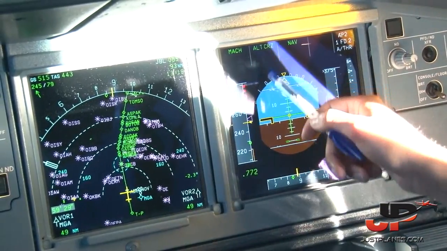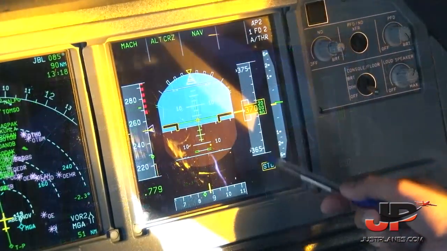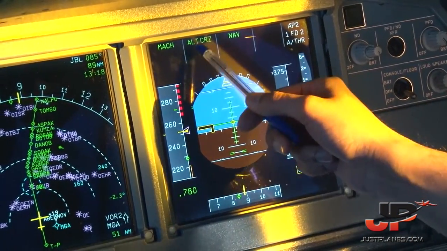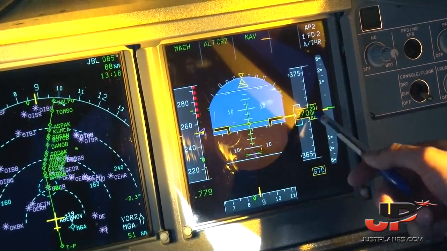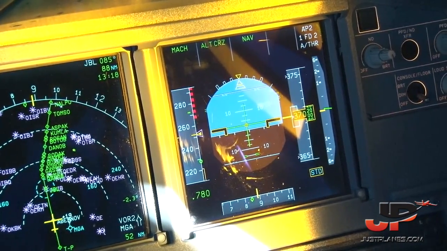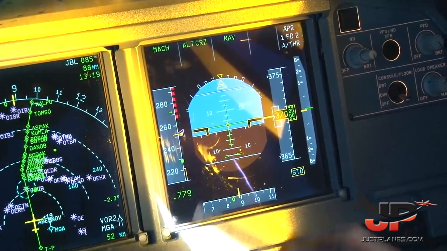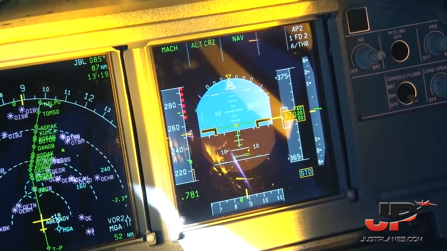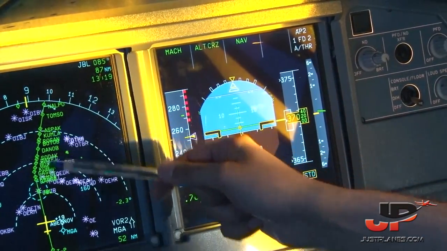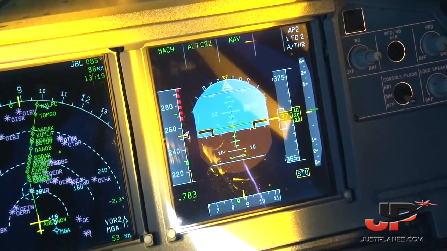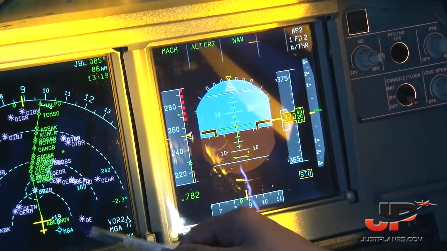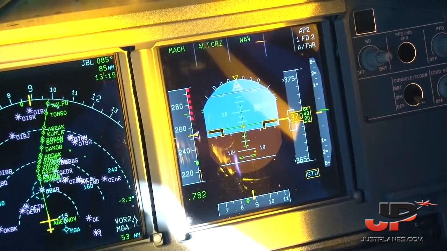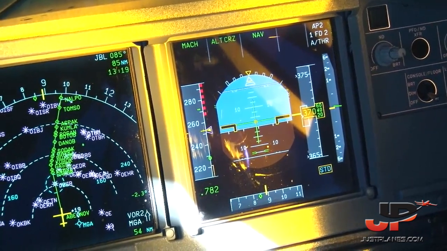The next one tells you about the altitude. On the right hand side, it's the altitude display, and it's showing ALT CRUISE because we are currently flying at our cruising altitude of 37,000 feet. The next one, NAV, displays our lateral navigation. On the ND, it shows our green path, which means that the autopilot is following our current flight plan, which we inserted in our FMGC, made from our dispatch on the computerized flight plan.